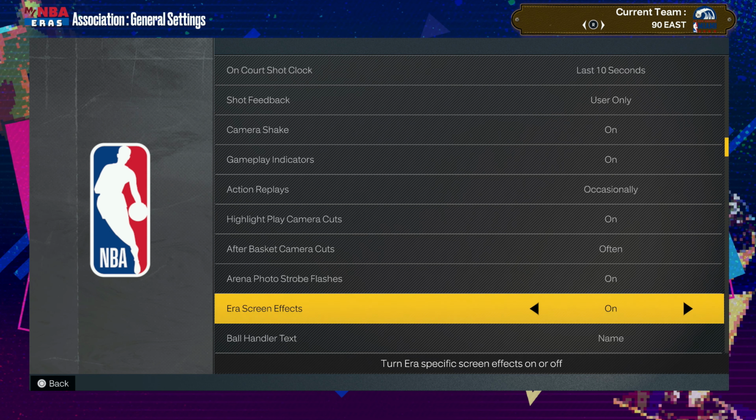Also, if you want, you can change the difficulty, the quarter length, the fatigue. You can also change the sliders. Everything here you can change. These are just my defaults that I put with the MyNBA scenario.